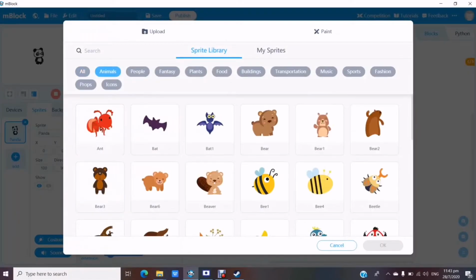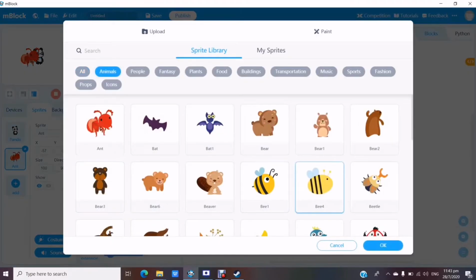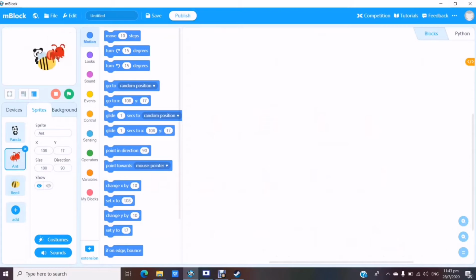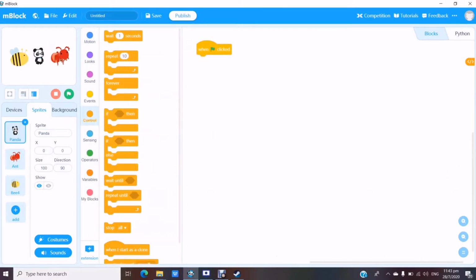Okay, go and add a new sprite. Pick any animal you want, and go to Events and drag the "when green flag clicked" block, and go to Control and drag the forever command, and drag "if then else" too.